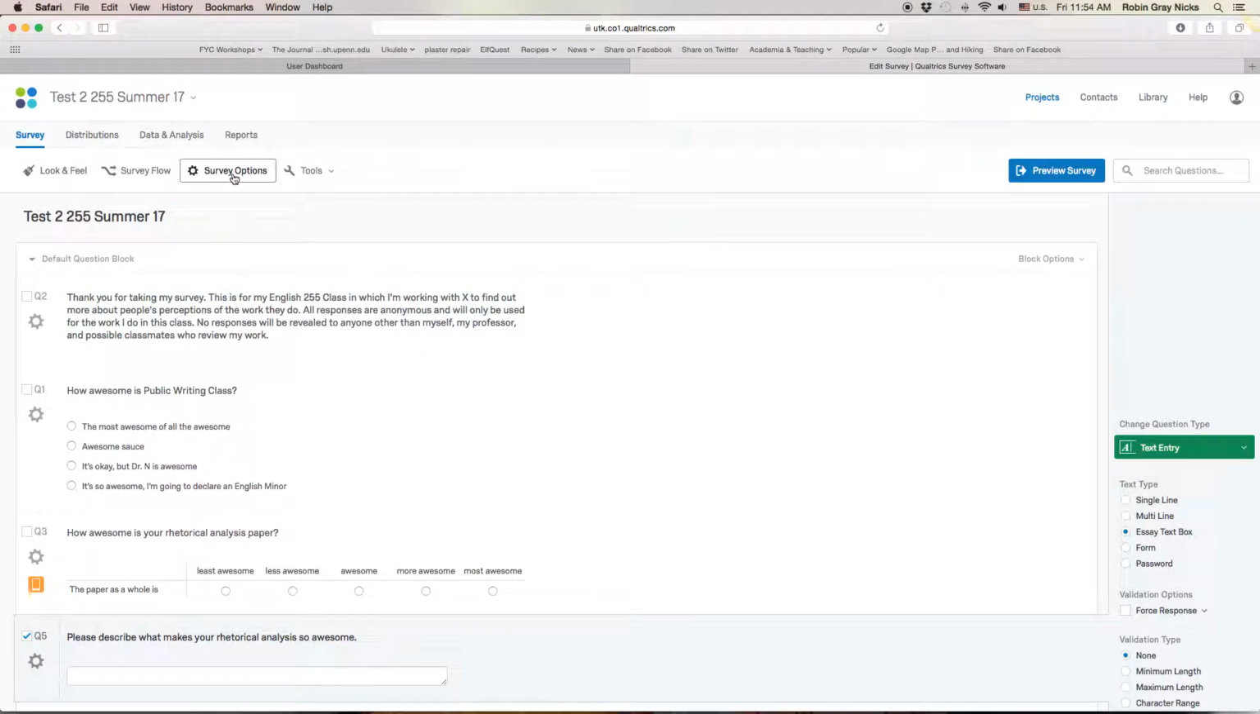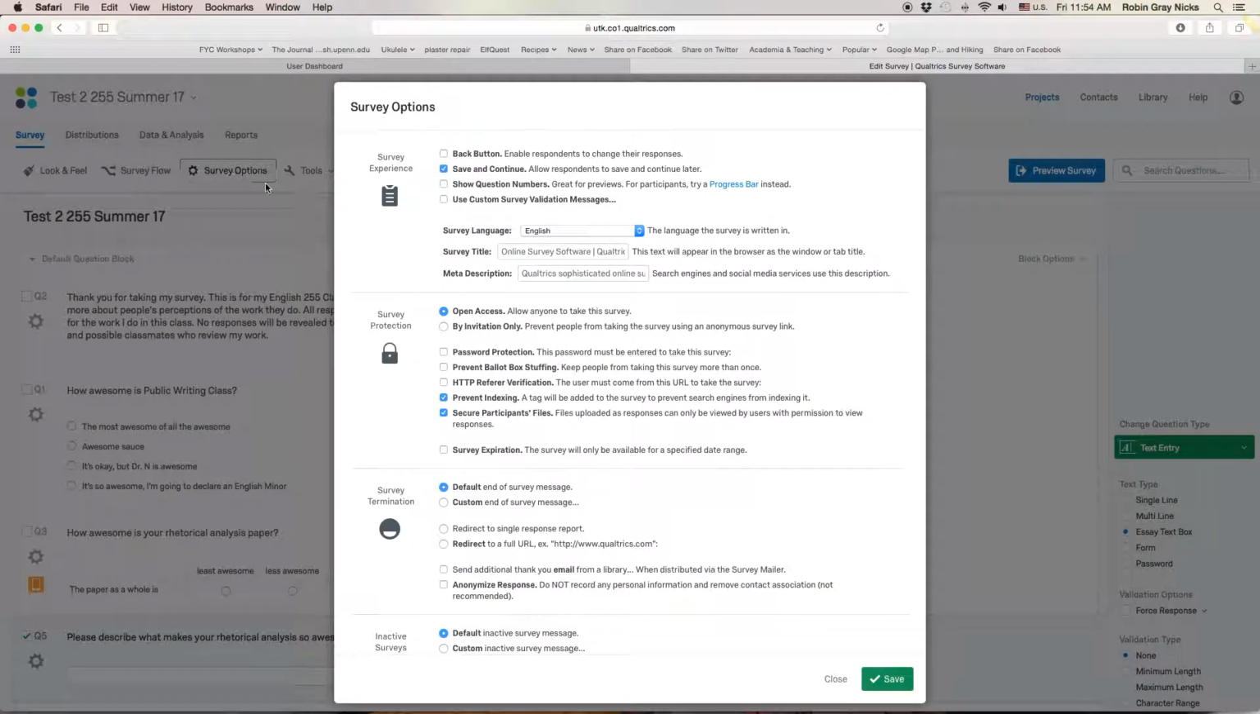So what I want to do next is think about my survey options. When I go in here, I'll save and continue. That just lets them save it and then come back to it. I would not add a back button. You want people's first kind of gut reactions to these questions. You don't want them to go back. You don't need the question numbers. You can have them do a progress bar if you want, your call. Allow anyone to take it because the way we're going to distribute it is through an anonymous link.